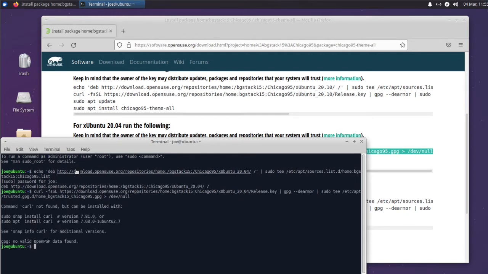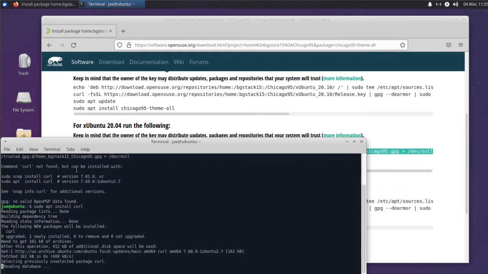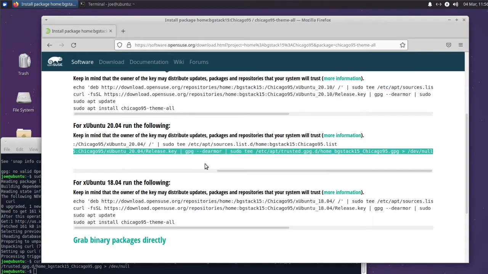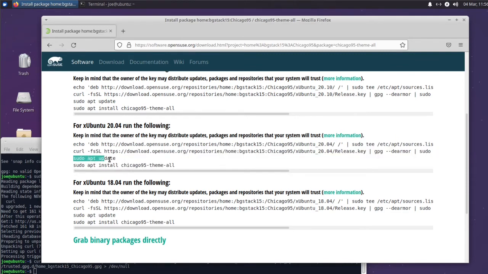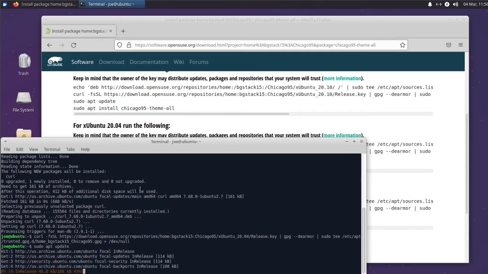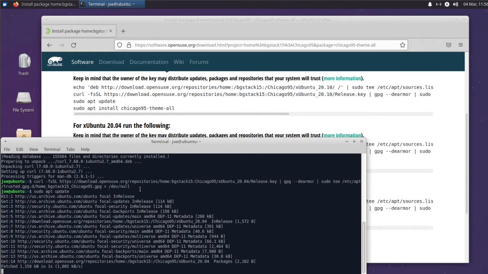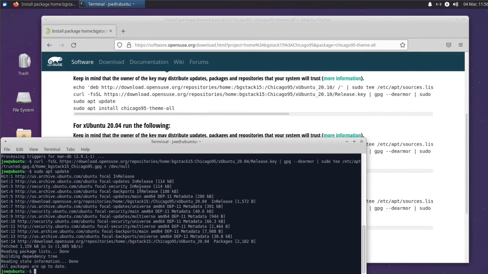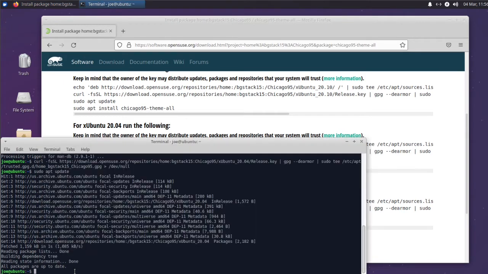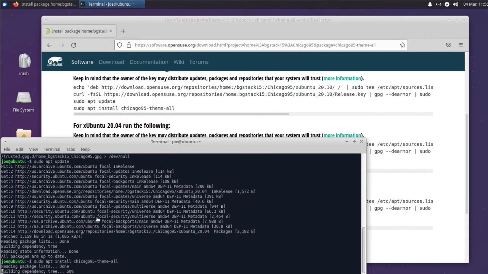And if you get this command curl not found, you can install it by typing sudo apt install curl, C-U-R-L. Then re-enter the curl line. Okay, next is sudo apt update. And now the last line. Enter Y.